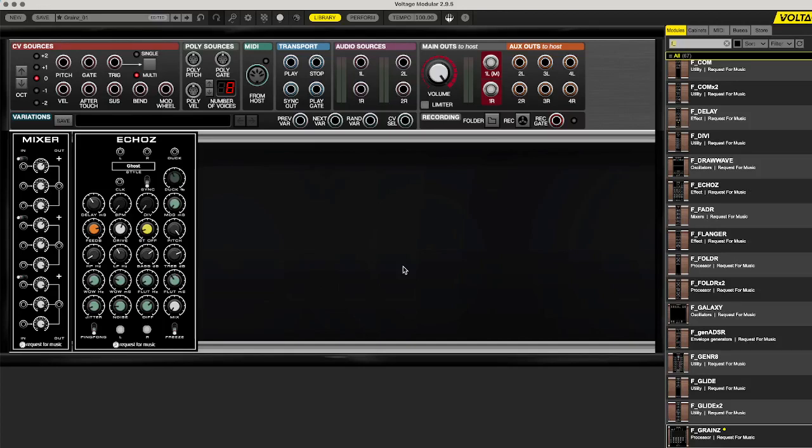Hey, this is Hans from Request for Music, and I'm back again with a new module because, as Reed Swedmer said on Facebook, I seem to be on fire. So I thought I'd make an extra module to do granular stuff in Voltage Modular.